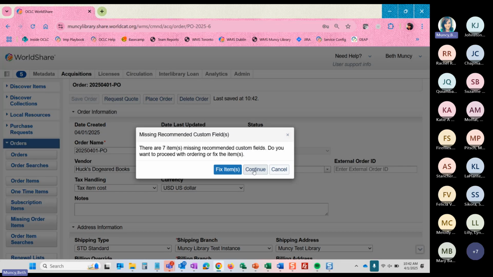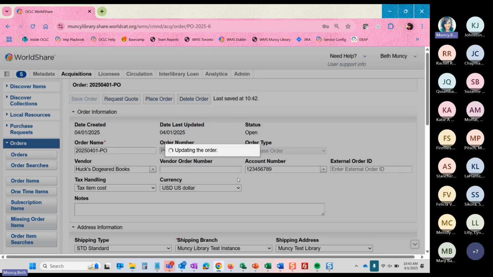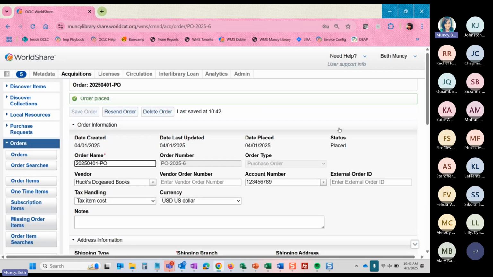I'm not going to notify the vendor about this order. There are certain vendors that allow you to send information. It will send an email from WMS about the order. Some vendors do not. Amazon does not. EBSCO does, or Gobi, some of those vendors. But for most of your ordering, that probably won't be the case. So I'm going to place my order. It's going to update my status from open to placed.